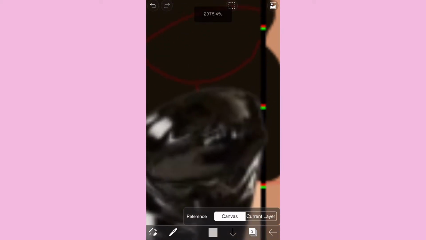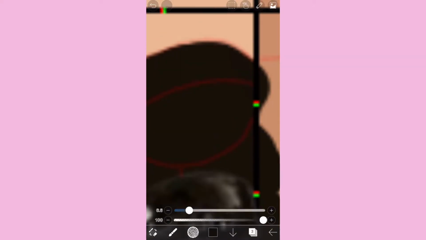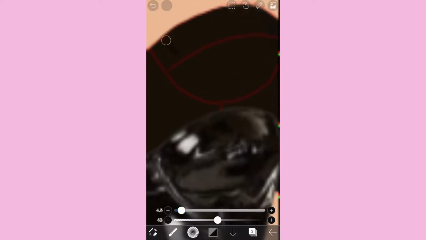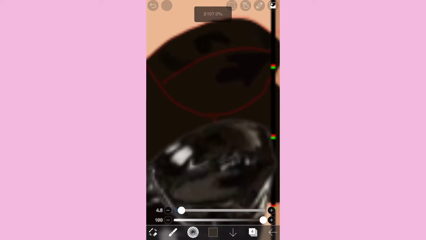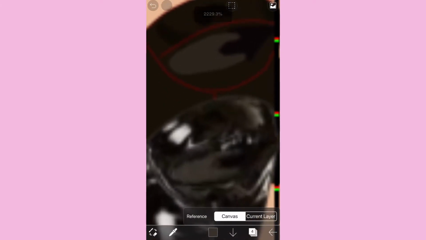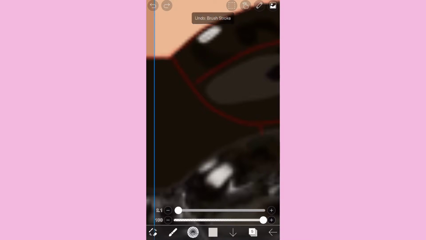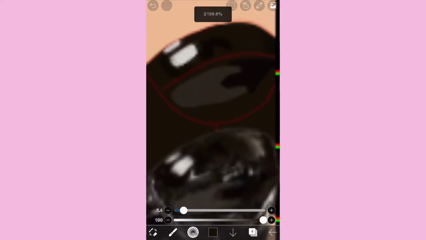Right here I'm just starting to color pick every single pixel and smudge it with my smudge tool. So I will kind of speed up this part. Also, don't forget to use the symmetry tool so you don't have to do your work twice. It's just for lazy people like me.